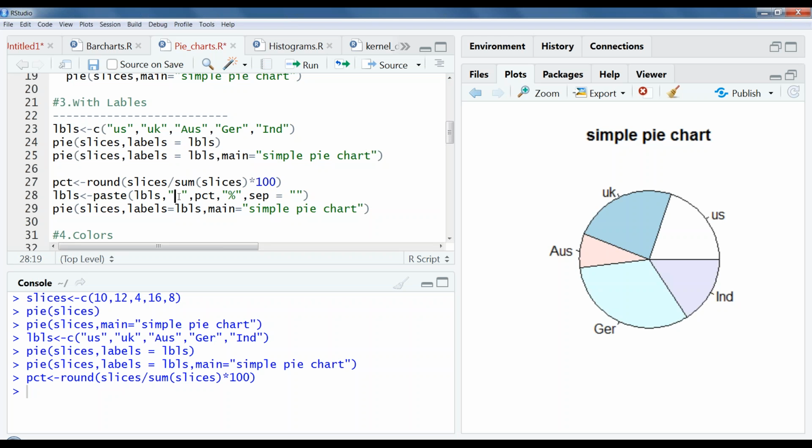For that, I'm giving a little space here. Then PCT, which we just calculated in this step. That percentage we are adding to the labels, and also adding a percentage symbol at the end, and then the separator is nothing. I didn't give any slash or even a space. Simply, separator equal to nothing. That's what I mean here. So likewise, I am creating labels. These labels I am going to use as my labels in the pie chart.